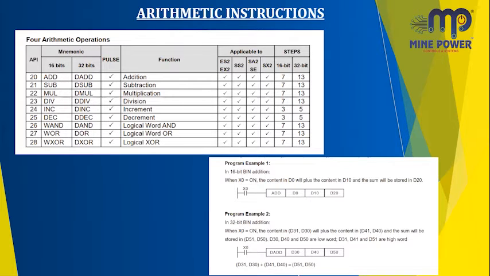See, the example is given. X0 is on. The content in D0 will be added to the content of D10, and the sum will be moved to D20. When X0 is on, this is the instruction you can give: add. The values in D0 and D10 are added, and the result is moved to register D20. This is the 16-bit BIN addition.